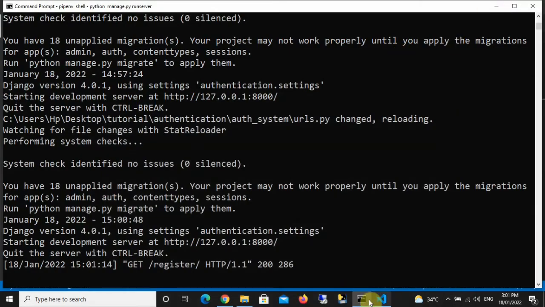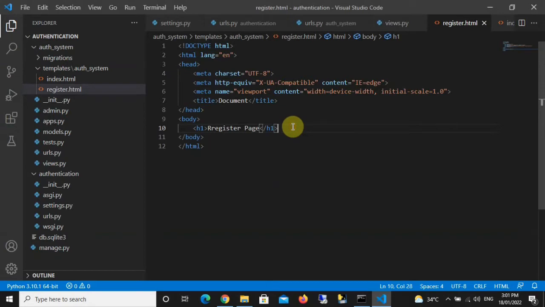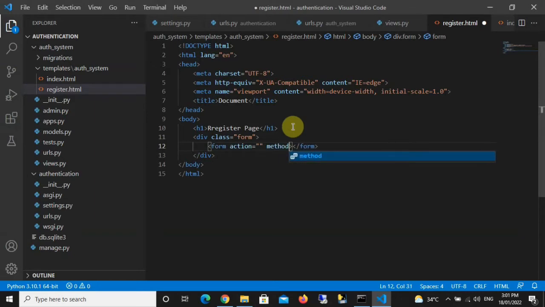So we now need to actually create the form that is going to collect the data from the user. That is the first name, last name, username, email, and password. So what we're going to do is go to the register page and start writing our HTML code. We're going to create a div. We're going to say .form, and inside this div we're going to create a form. So we're going to put form action. We'll ignore that and we'll say method is equal to post.